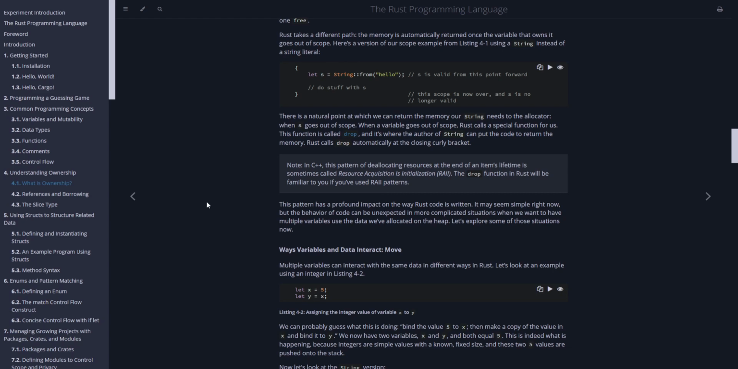Here's a version of our scope example from listing 4-1 using a String instead of a string literal. s is valid from this point forward. Do stuff with s. This scope is now over, and s is no longer valid.